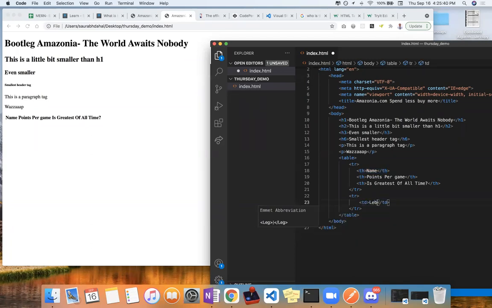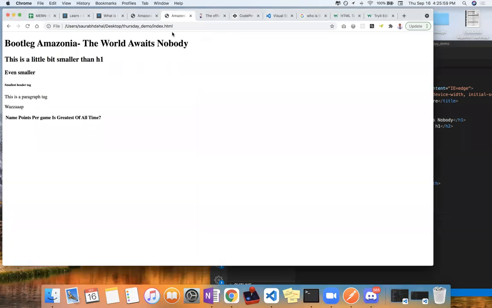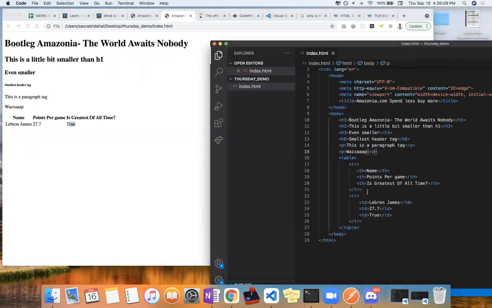And let's say LeBron James, TD. And let's say 27.7. I don't know, that sounds like LeBron James's number. And then another TD is greatest of all time. True. Right? Cool. Let's see what we got here. It doesn't look very pretty, right? It's not formatted nicely. But it says LeBron James for name, 27 points per game. True. Okay, let me add another player.